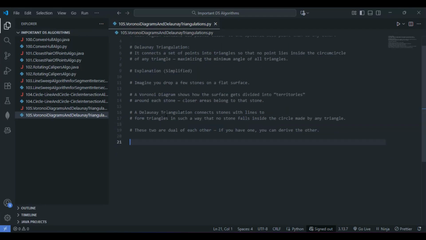Now let's get into the explanation part. One simple example: imagine we drop a few stones on a flat surface. A Voronoi diagram shows the surface gets divided into territories around each stone, and the areas closer to each stone belong to that stone.